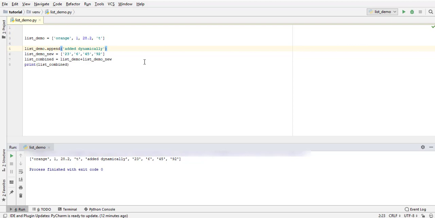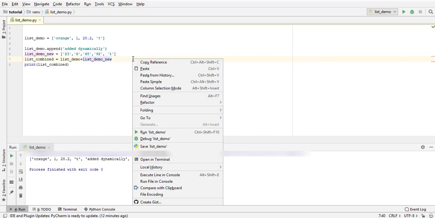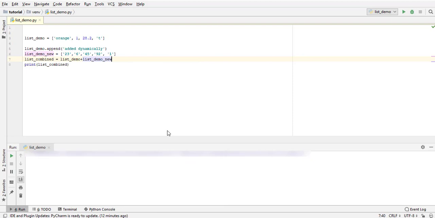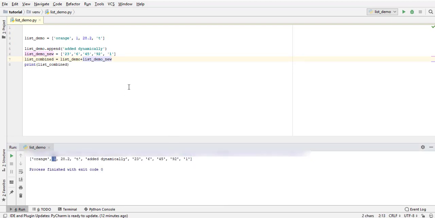Remember that if both the lists contain same elements, then they will appear in the result twice. It will not filter duplicate elements. Example, let me add 1 to the second list so that it is present in both the lists. Run the program. See, 1 is duplicated.